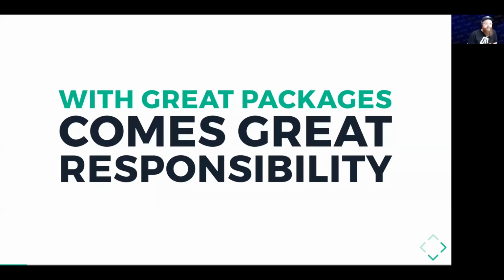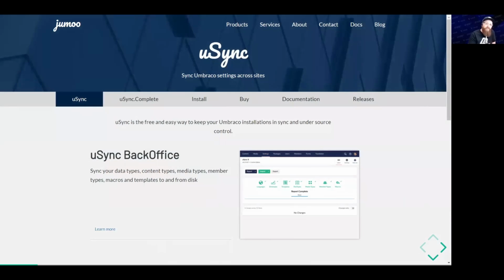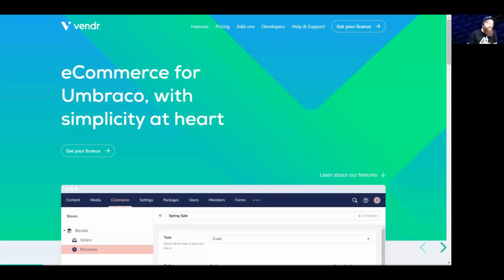There's been quite a plethora of pretty high standard packages these days coming out. So things like Marketing Suite, Kevin Jump's uSync Pro, and obviously my own Vendr package. But it's taking package development to quite a different level of what we've seen, particularly in my open source package development. So we just can't get away with the same thing. Especially when you're charging money, you can't charge money and then let people be the ones finding problems in your product.